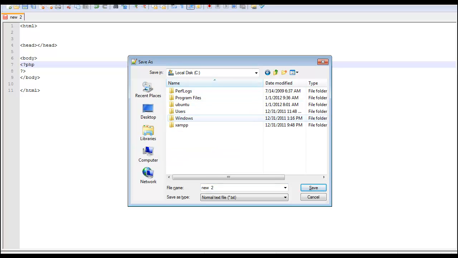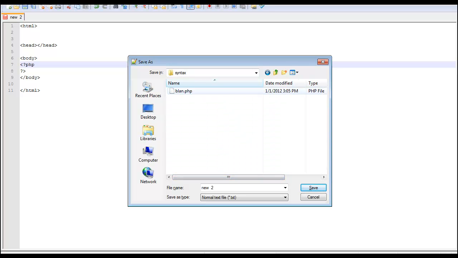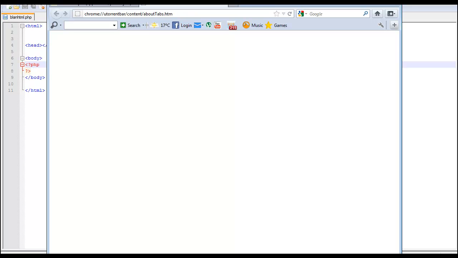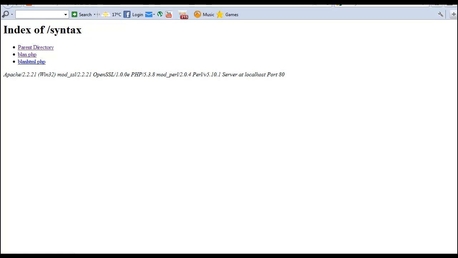Save it in the XAMPP htdocs, in syntax. Then you go back, refresh the page, and you will have this. You click on this one.